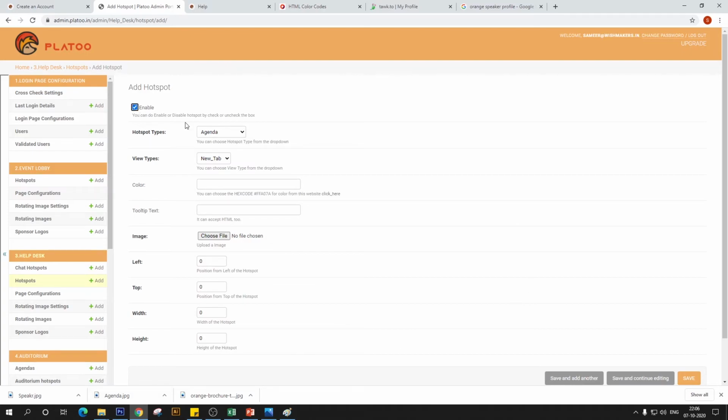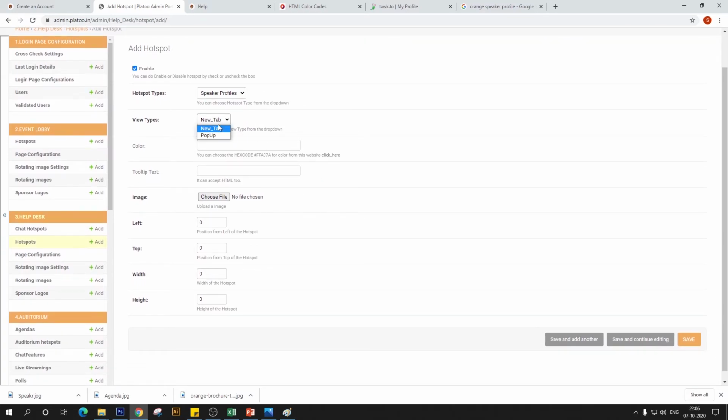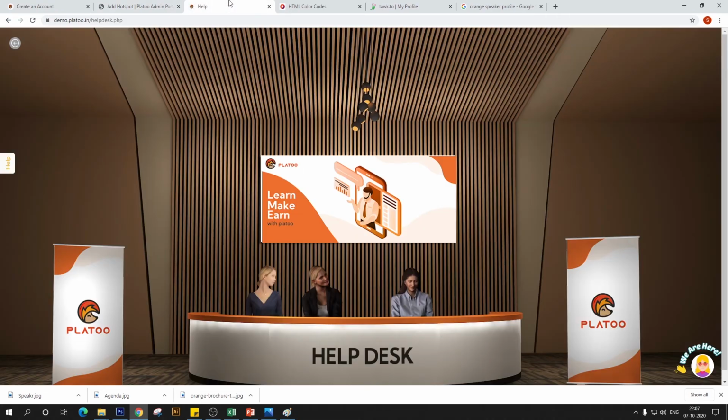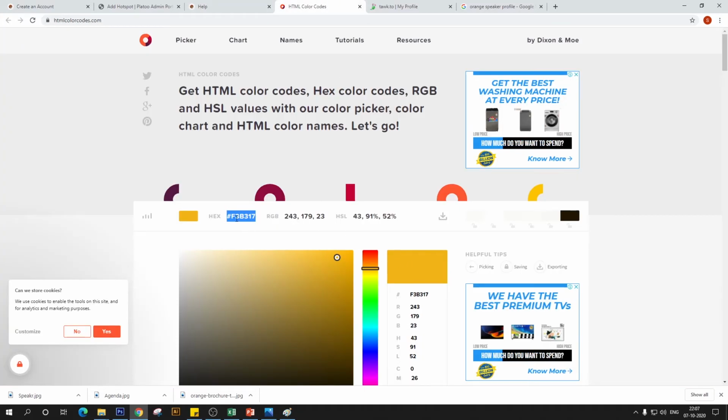All you have to do is click on enable and select the type of content that you would be uploading. In this case, I want to upload a speaker profile, a brochure. So I'm going to set the type as pop-up. Pop-up and new tab are self-explanatory: when you select pop-up, it's going to pop up on the page, and new tab is going to open it in a new tab. So I'm going to click on pop-up for my speaker profile, and I'm going to set the color for my particular hotspot to orange again. So this works.